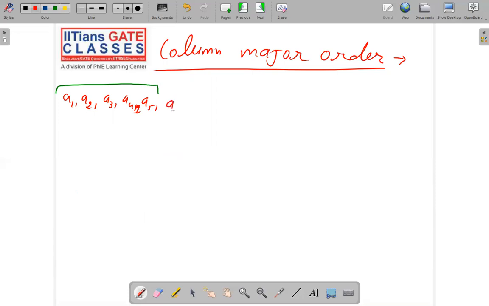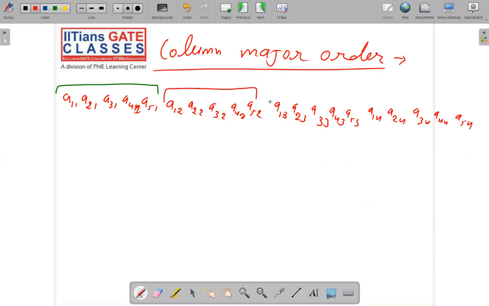The second column starts from A12, A22, A32, A42, A52. Then the third column, A13, A23, A33, A43, A53. Then the fourth column, A14, A24, A34, A44, A54.